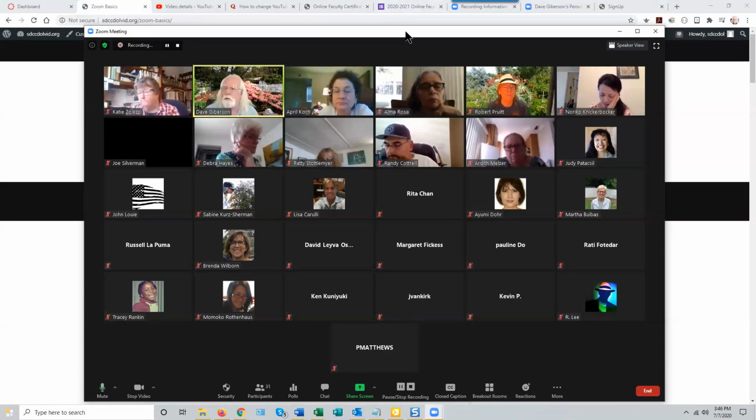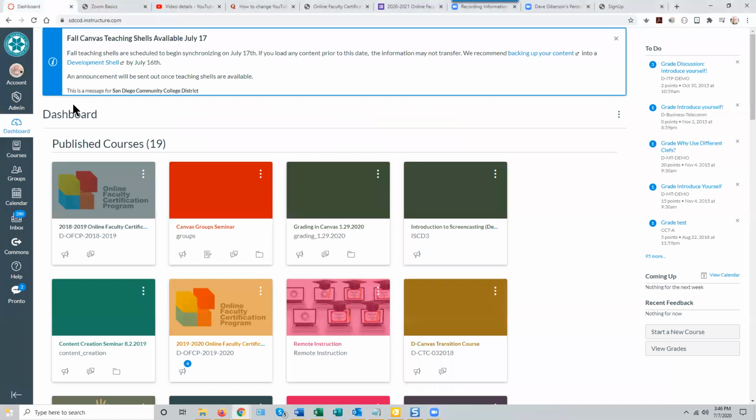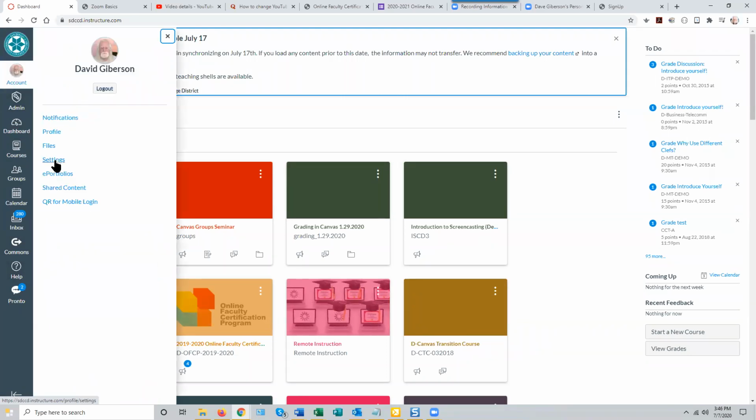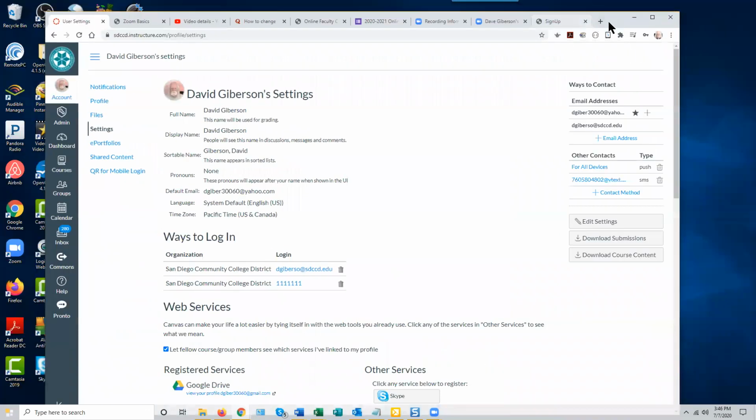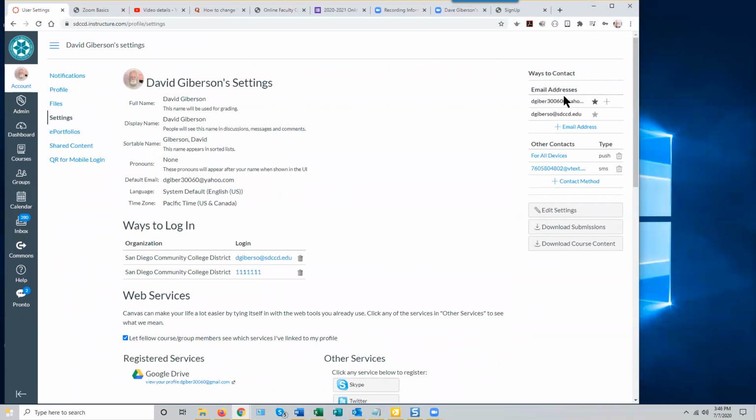In Canvas, you have to go to your account button in the global access menu on the left here and go to settings in your account menu. And over here on the right is your email address area. And you have to make sure that your district email address is set as your primary and is here. Otherwise, the Confer Zoom app will not work.